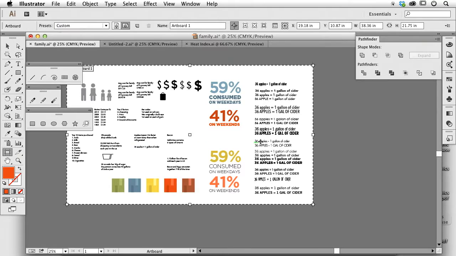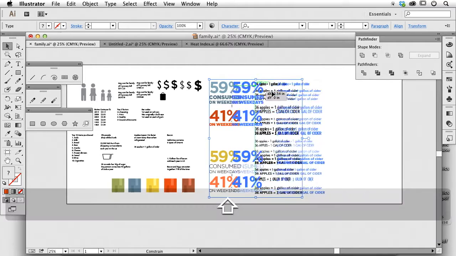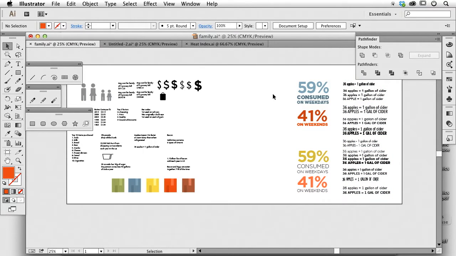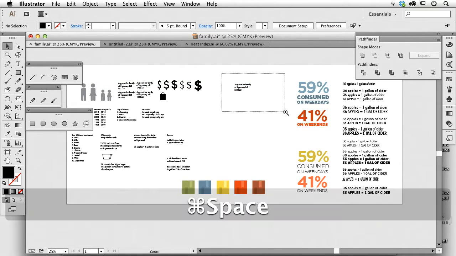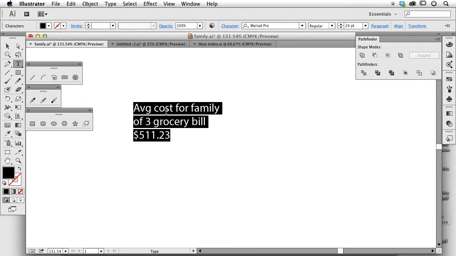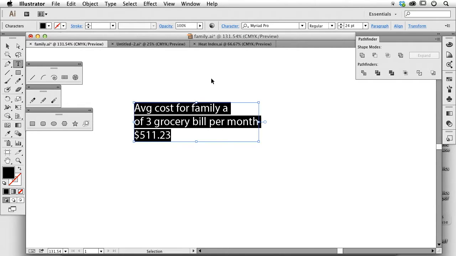So of course I keep running out of room, so I keep making my pasteboard much larger because we need more room for our copy. So I'm going to do a little bit more copy here because these I've kind of done in blocks right here. I may want to go in and do some type of list or a little bit of story here. So now I've got what the average cost for a family is, a grocery bill per month. Okay, so there I have it.